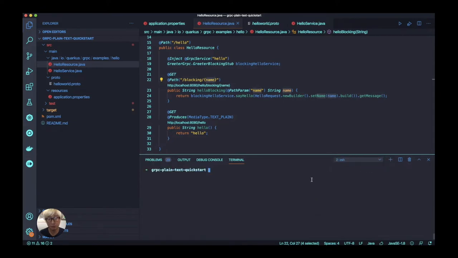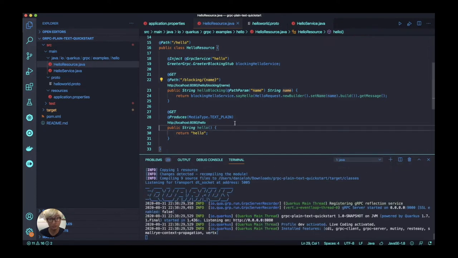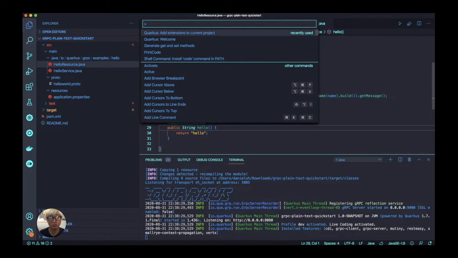My Quarkus application is already running in dev mode, and let's use the reflection API to make sure this gRPC service is invoked. I got the right result, Hello Daniel O. I also tried to access the actual endpoint, and I got the same result, Hello Daniel O. All right, so this application is still working properly.